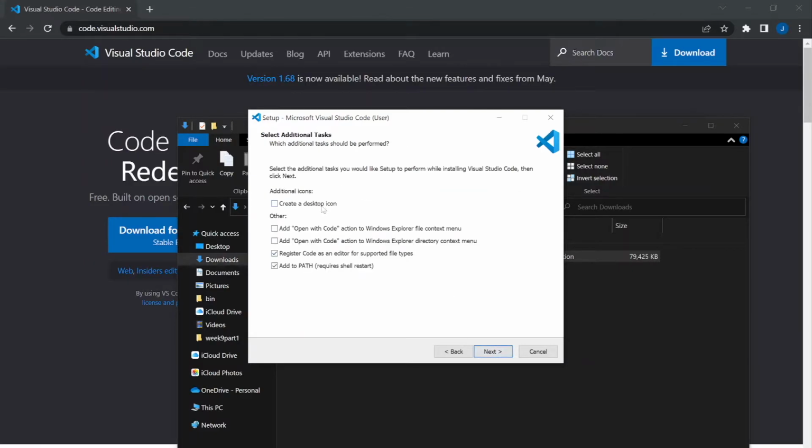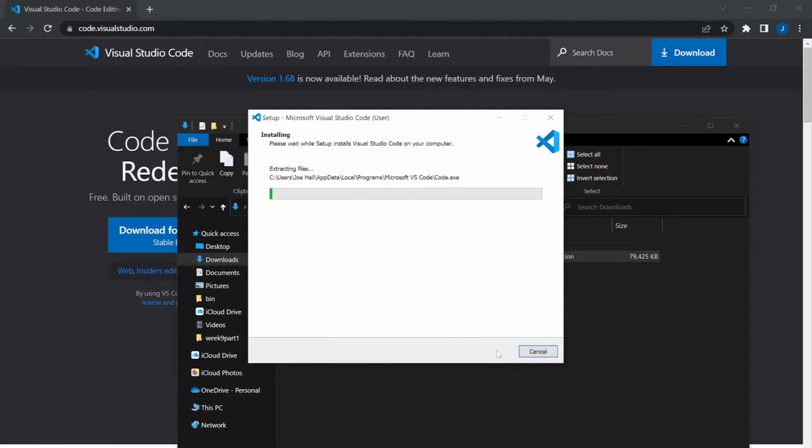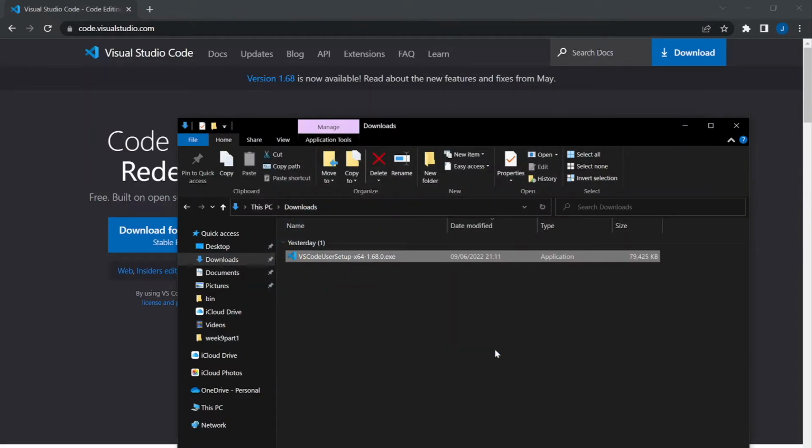Here you can create a desktop icon. If I were you, I'll just leave all these as they are, and I'm not going to create a desktop icon, so I'll just leave that blank. Okay, then you just want to click install. It'll take a few minutes. There we go, it's fully installed. We're just going to want to click finish and then it should open up.